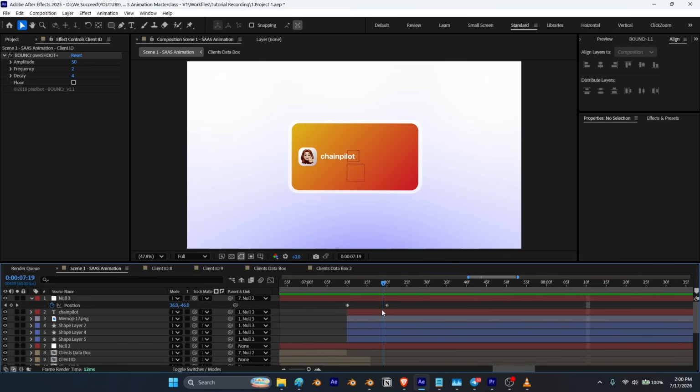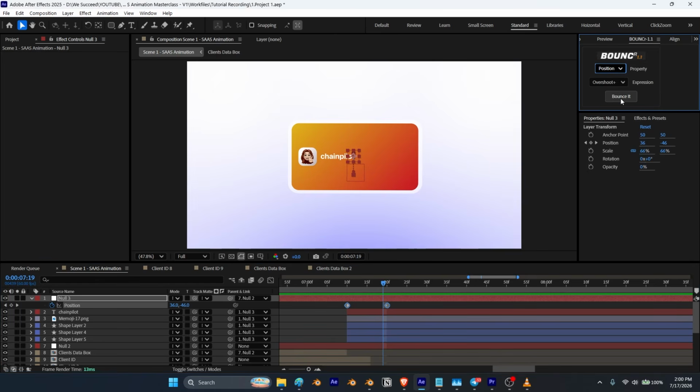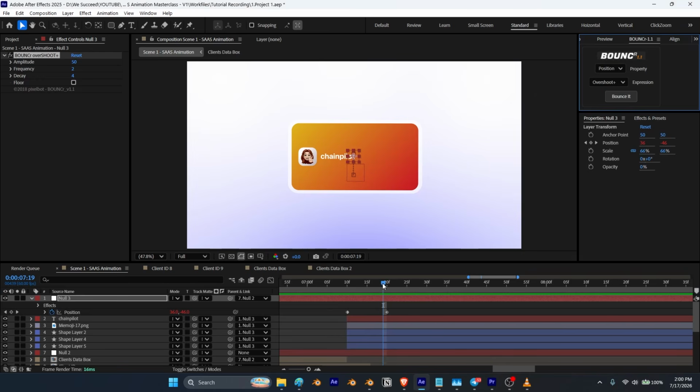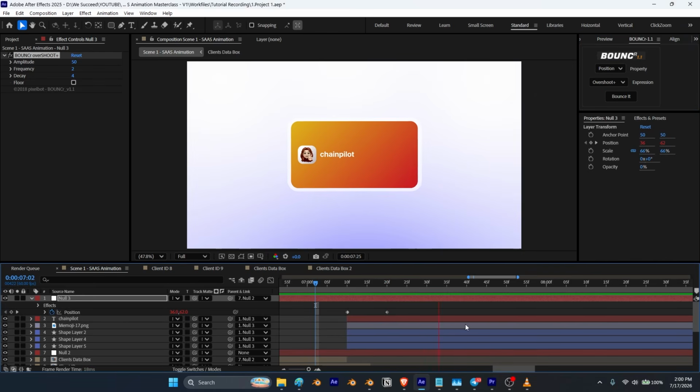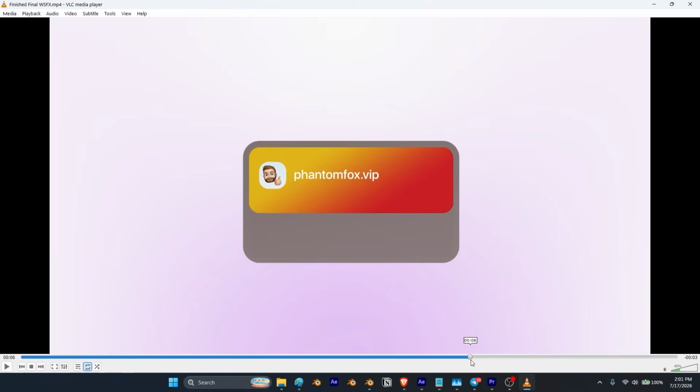As usual, we will add the bounce animation to the keyframes. Everything is now set for us to do the morphing animation.